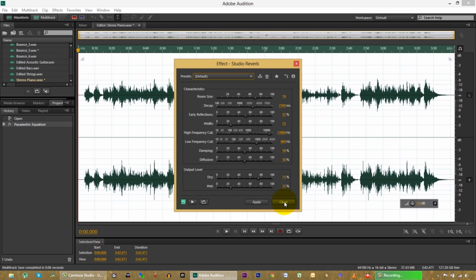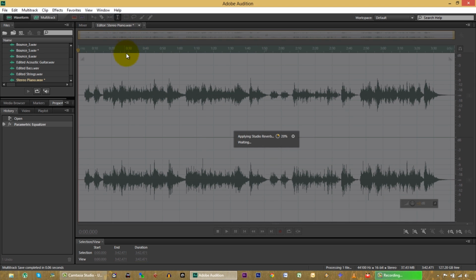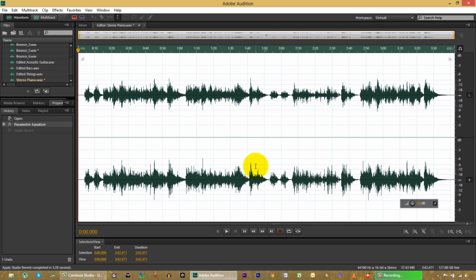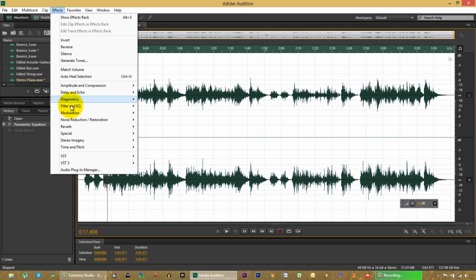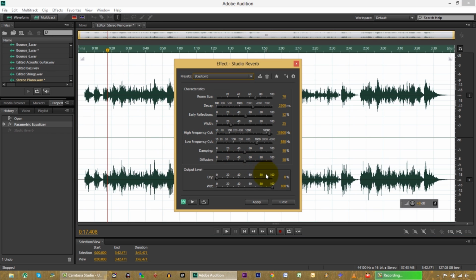Well, that's not the reverb we were used to, but it could work. It's the same sort of setup. Let's go with 100% wet and see what this sounds like. Oops. And we hit apply. And that's why Control Z once again saves the day. Okay, where are we? Reverb. Studio reverb. 100% wet.